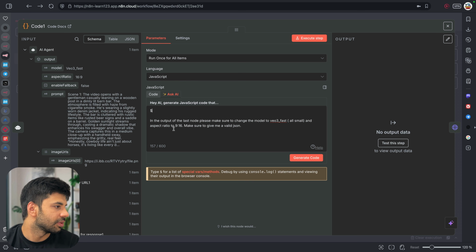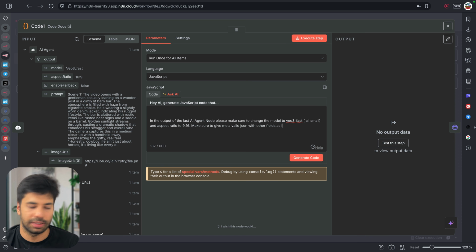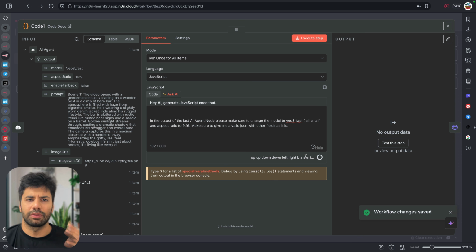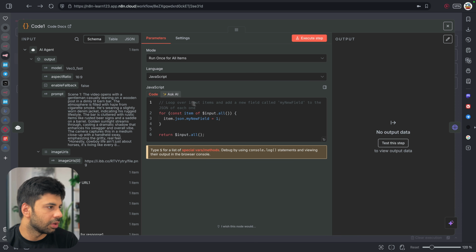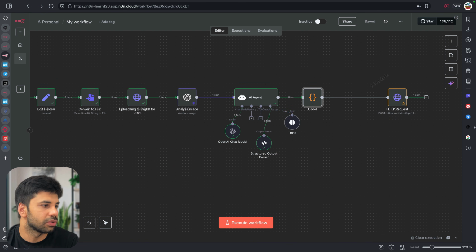Okay, so we can just use the variables. In the output of the last AI agent node, please make sure valid JSON with other fields as it is. If this still gives an error, we will try to make sure that we change it in the model, right? So into that particular thing, the AI agent. So it seems like it has given us some code. So it has given us the error again. No worries. Let us go back.